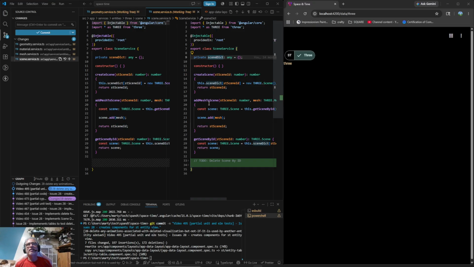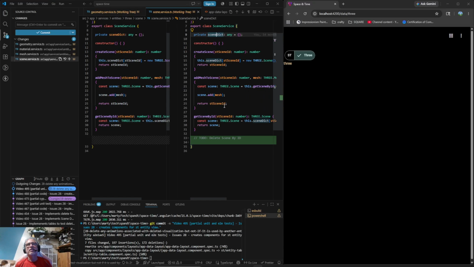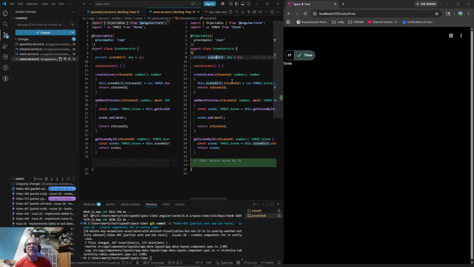Create scene, add message scene, get scene by ID. Okay, so I don't really even provide a way to get all the... There is no way. Okay, so since it is private, I don't see any reason not to. Nobody is using this right now, so I don't see any reason to not make it a public signal. And then update the code in here. That is such a nice thing about it being private.